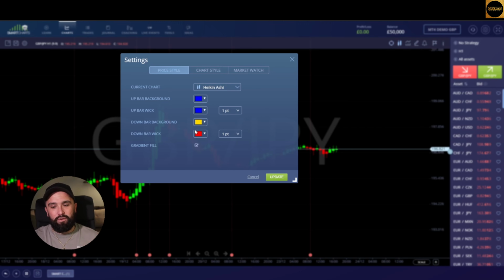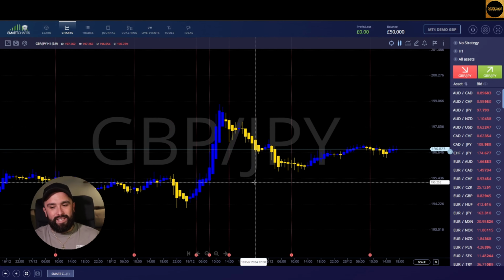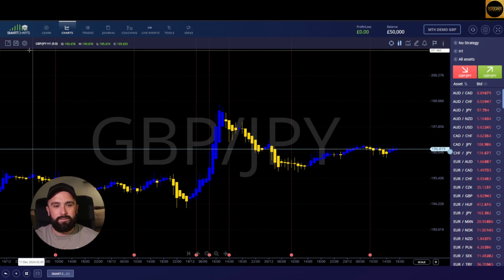Now for the down candle, I use yellow. Personally, I think it looks a lot better anyway, and it takes away the psychology of, oh my God, let's be careful.